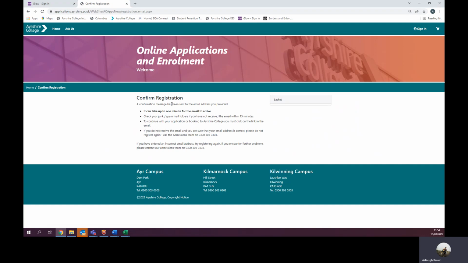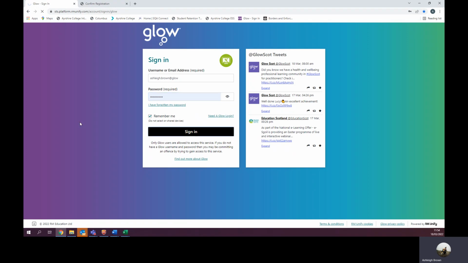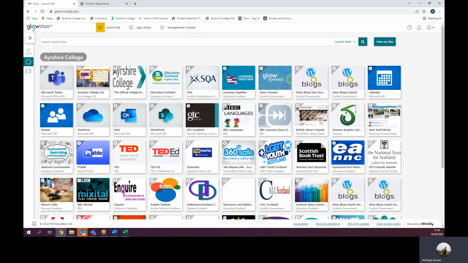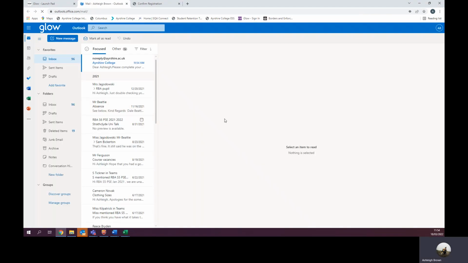Once you've done that, you'll get a confirmation registration page. It says it can take up to 1 minute for the email to arrive, and to check your junk and spam folders. If you haven't received the email within 15 minutes, you can give this number a call and ask to speak to the admissions team, who will hopefully be able to help you with that. Once this page comes up, you can go to your Glow and sign into your Glow account, and you're looking for your mailbox there, so you're clicking on mail, and that'll bring up your email.